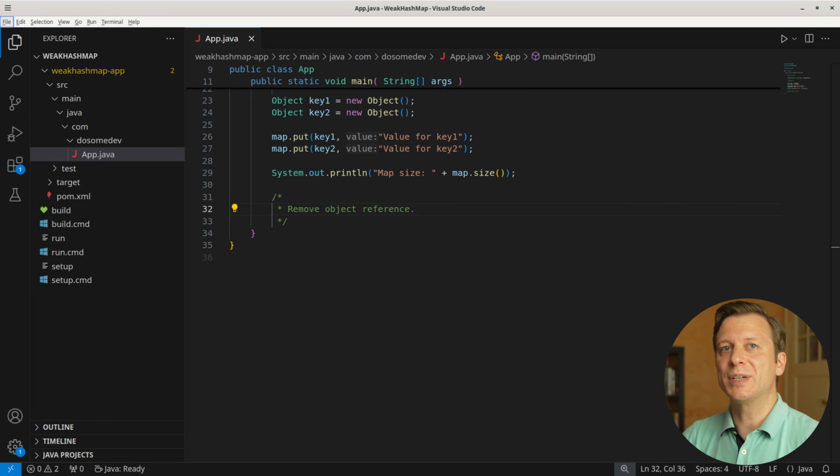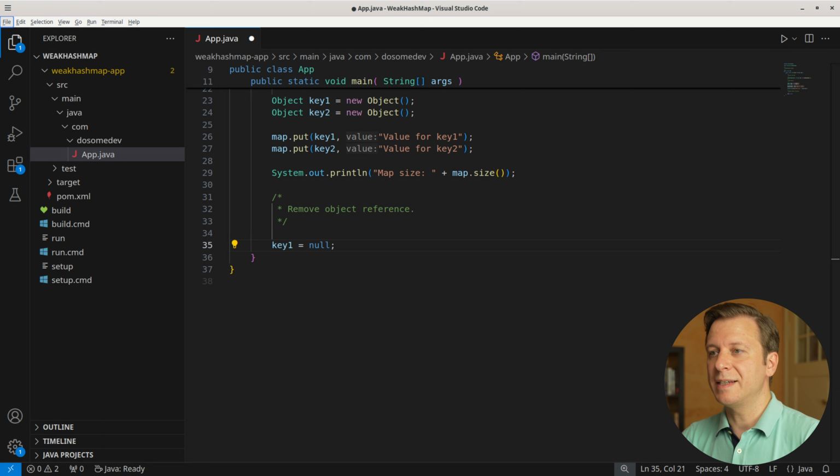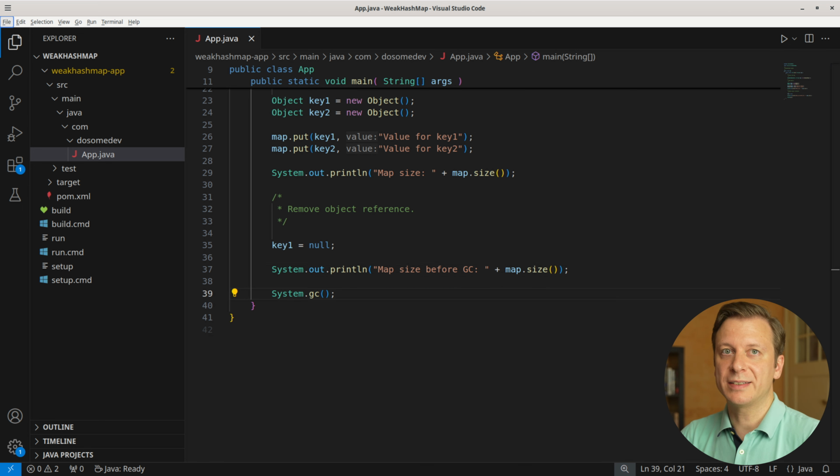Alright, now it's time to get to the interesting part. Let's remove the reference of key1, setting key1 to null. Now let's check again for the size of the map. This time though, it's before the garbage collector does its work. In order to not wait for the garbage collector, we can tell it manually to do its job using System.gc, which stands for garbage collector, and then in the background it will do its job.